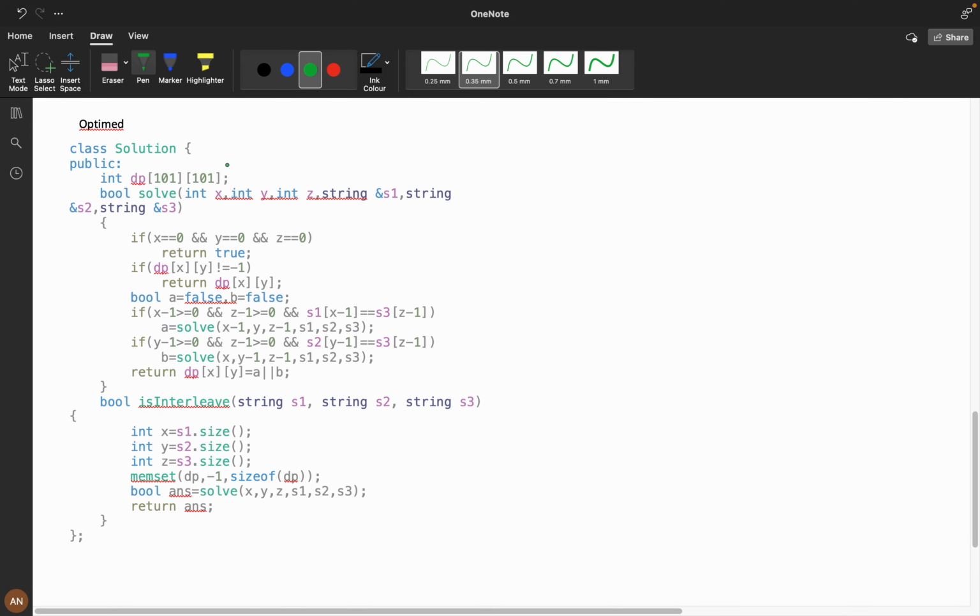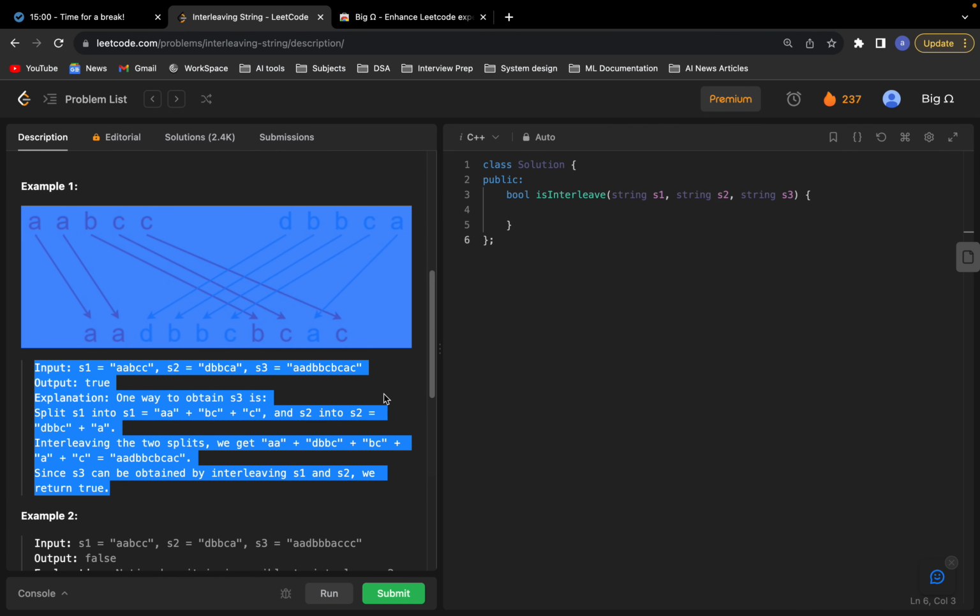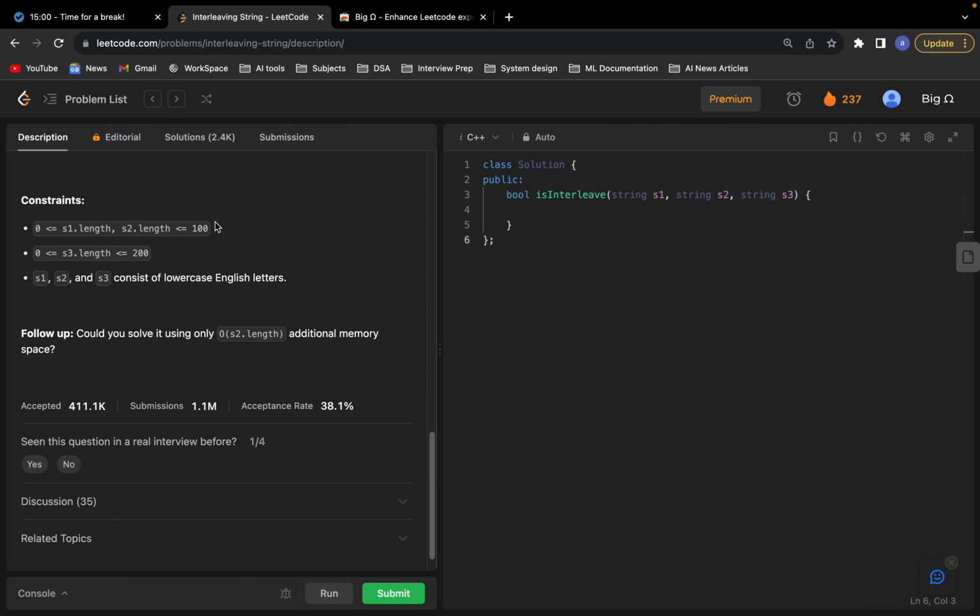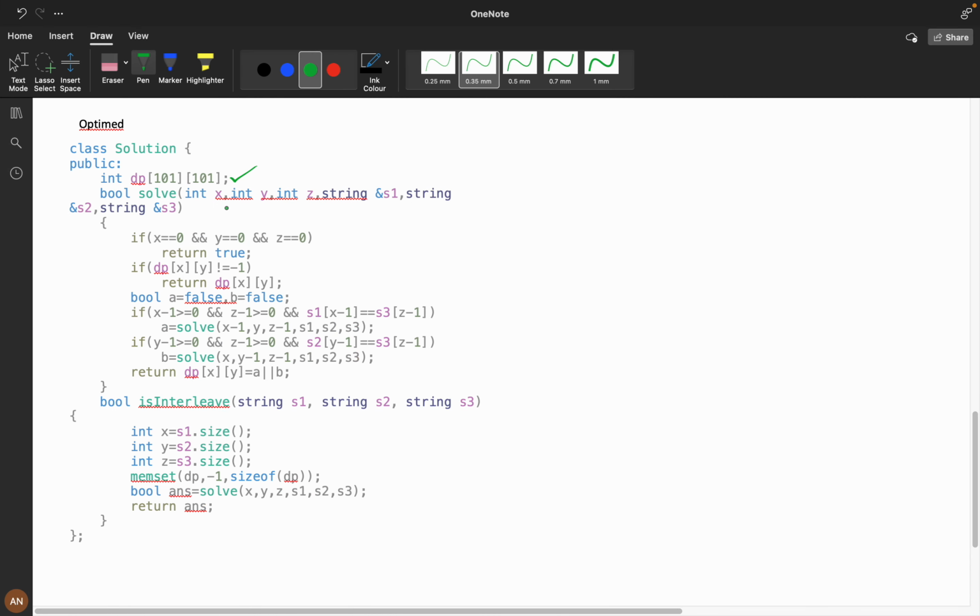So let's take DP. Since lengths are up to 100, we can say 101 by 101, and x, y, z is the same thing, and we are using memset to initialize the dp to -1, and we are returning the answer. In the answer, we are storing in dp of x y. If dp of x y repeats one more time, we directly return it.